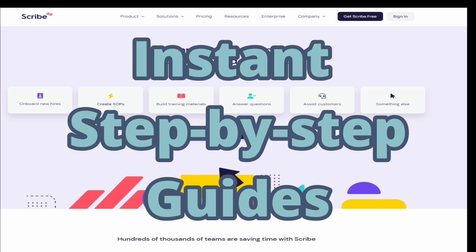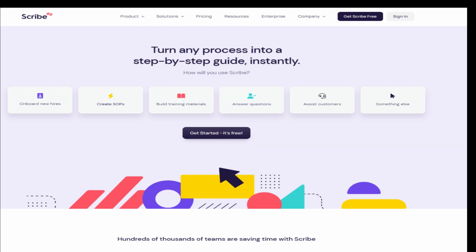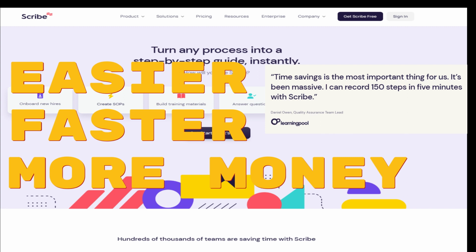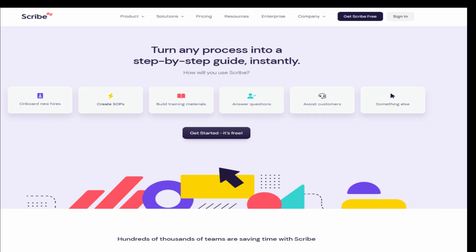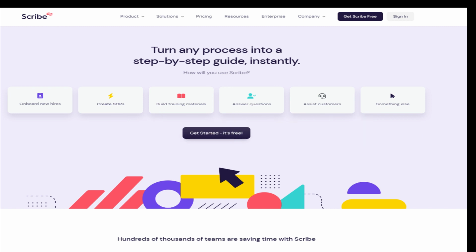You will see shortly how you can use Scribe for web pages, emails, training, incentives, PDFs, and more. If you are a team builder, a trainer, a network marketer, a YouTuber, an online marketer, or an online business, you are about to see how this tool is going to make your job easier. Scribe already has over 300,000 users and it has an outstanding 4.9 out of 5.0 review rating. Let's see why everyone loves this software.